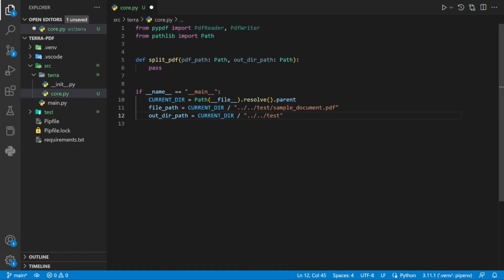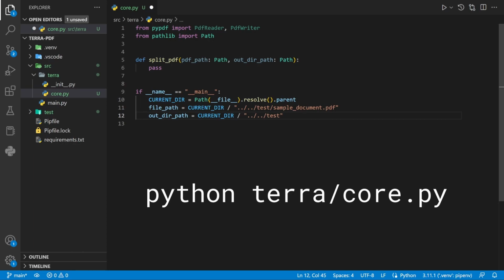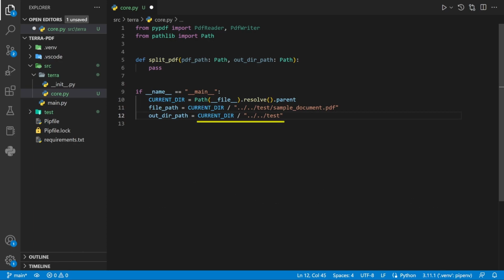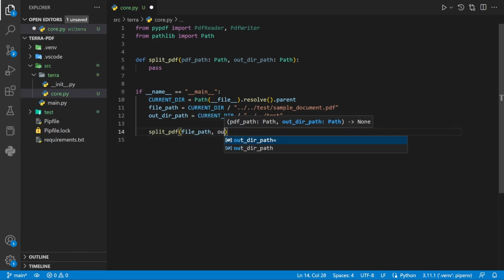We do this because sometimes the script may be called from a different working directory, using a call like this for example. When this is the case, our relative paths would automatically throw errors once received by the split PDF function, as the path will not exist. Note that this / syntax only works because we are using path objects from pathlib, and will likely cause errors if you use string objects alone. Finally, we call split PDF with our two paths.